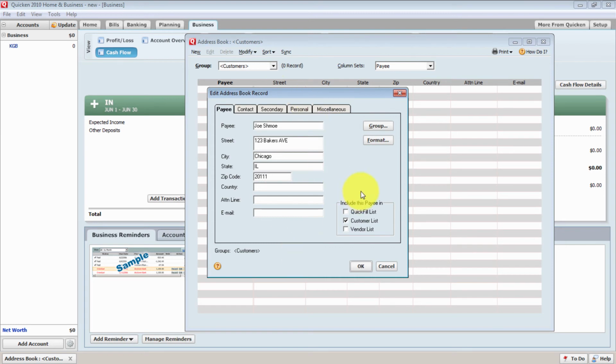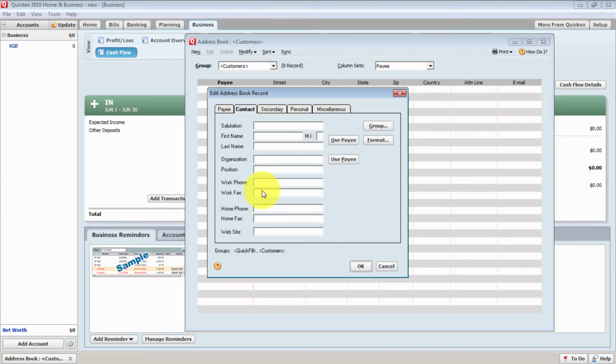Over here, under include this payee in, I always put quick fill, and you'll see why I do that in just a moment. And then, of course, also in the customer list. Over here, you do the contact. I don't worry about any of this except for a phone number. It doesn't have an option for a cell phone, but in the work phone, I always put what I know is the best number to contact them on.